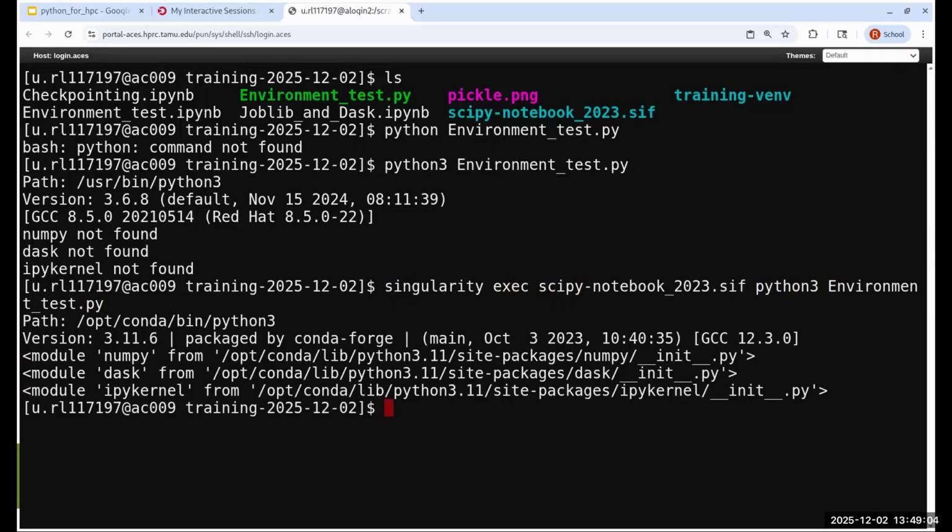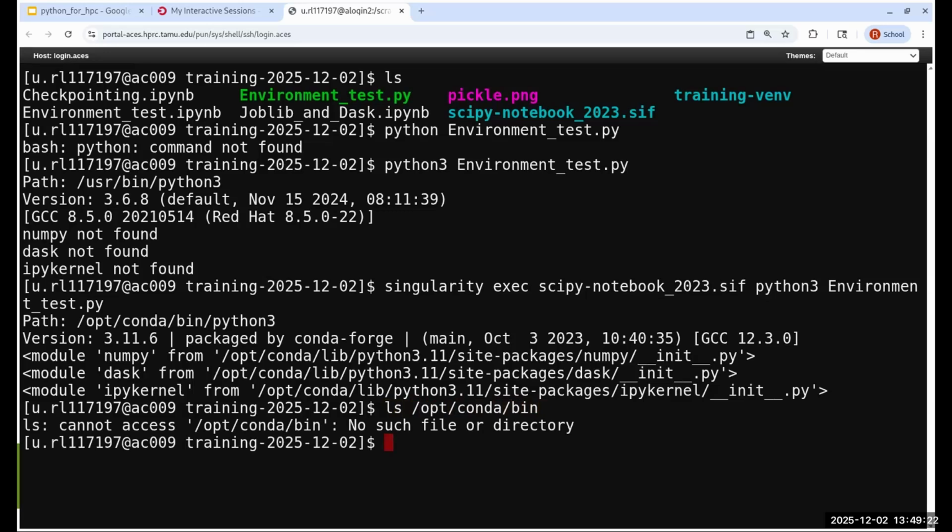And it works. So what did it print? It says Python 3 was found, and it was found at /opt/conda/bin/python3. Is there actually a Python at /opt/conda/bin/python3? No such file or directory. That path does not exist on the compute node. That path exists inside that compressed file called a container image. And also in the container image, apparently packaged by Conda, were all the packages we like: NumPy, Dask, IPyKernel. They were found. Cool.